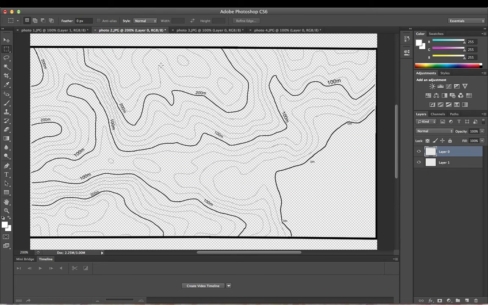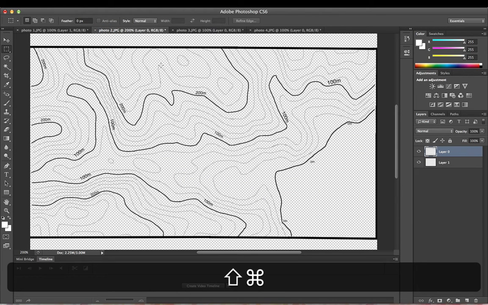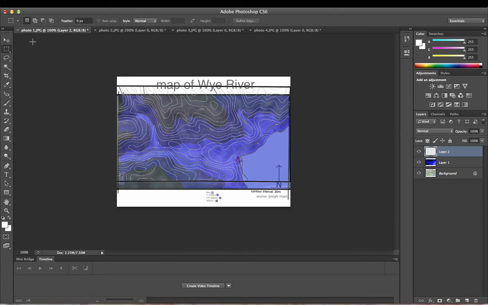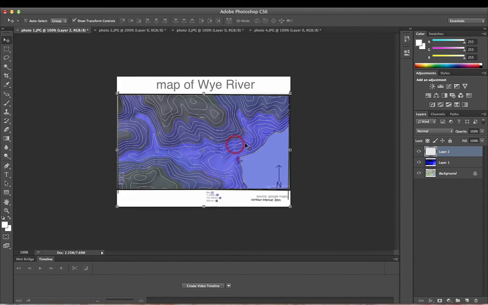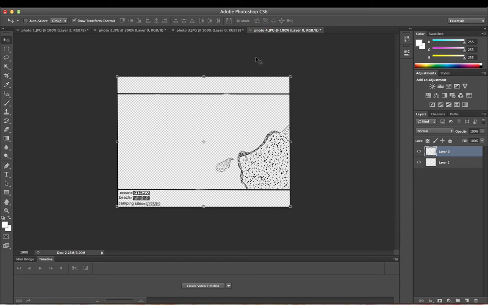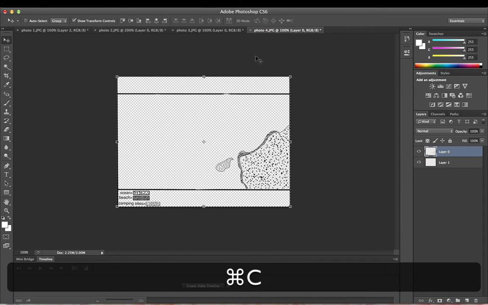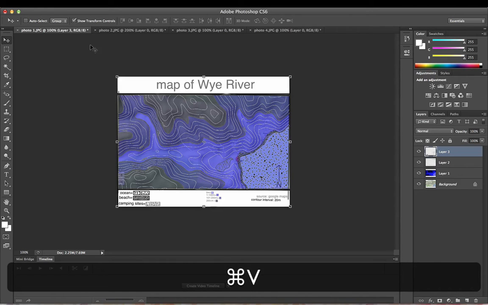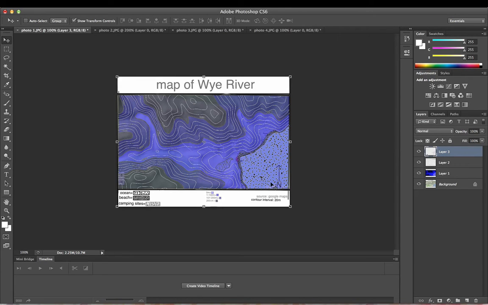Then we want our contour lines, yeah? So we copy that and paste that as a new layer. There's our contour line. You can see that we've got to move it because it's not right over. Excellent. There's our contour lines. And then lastly, we need our topographic. So copy that, go back to our first layer, paste that. Excellent. There we go. So now we've got every single layer here.